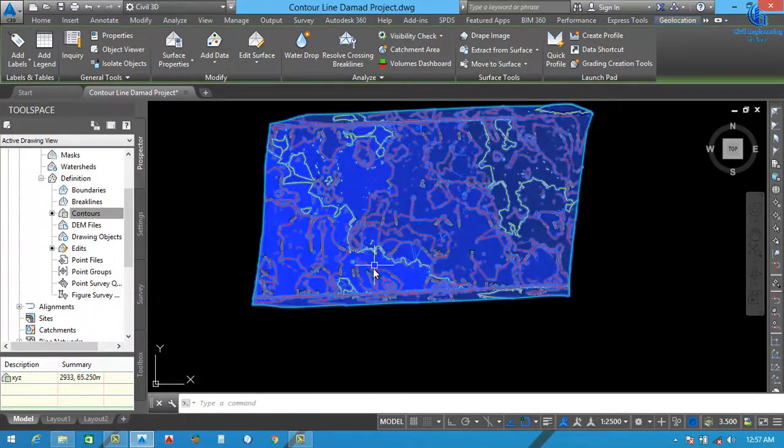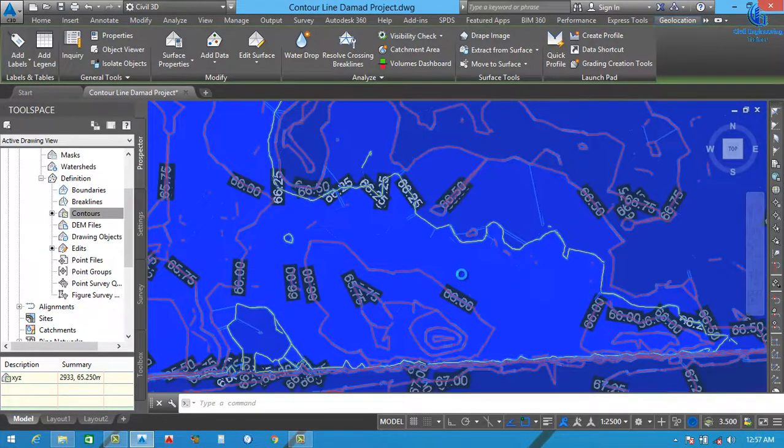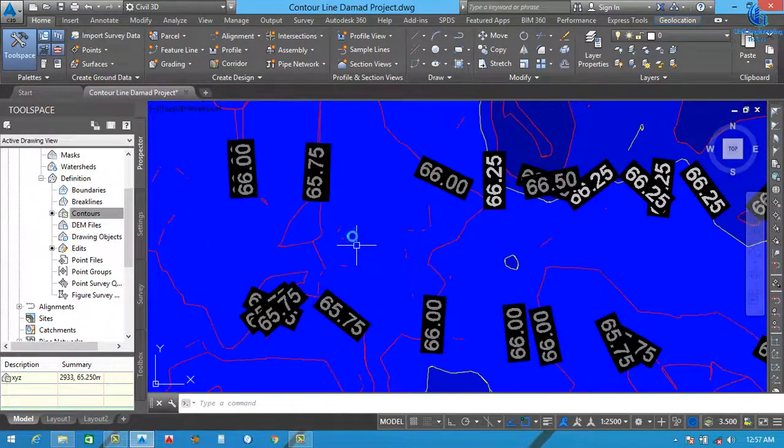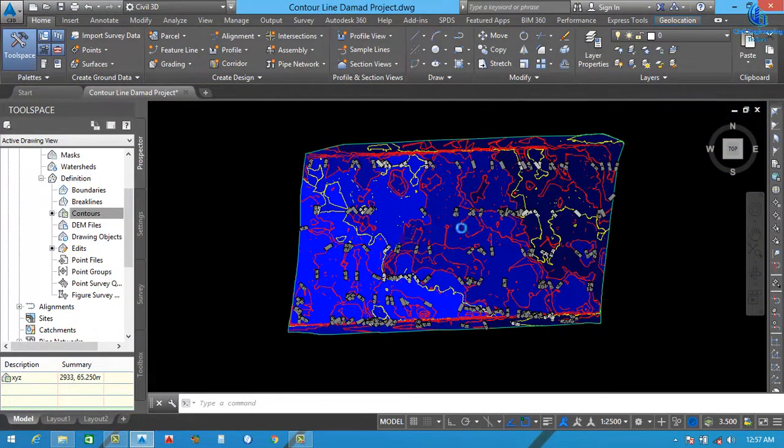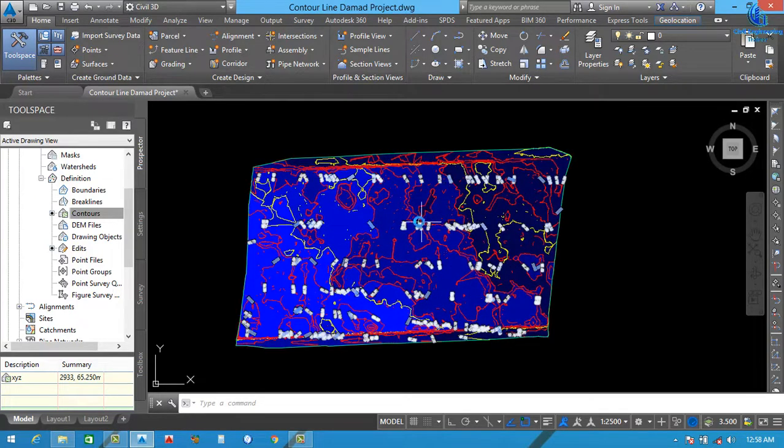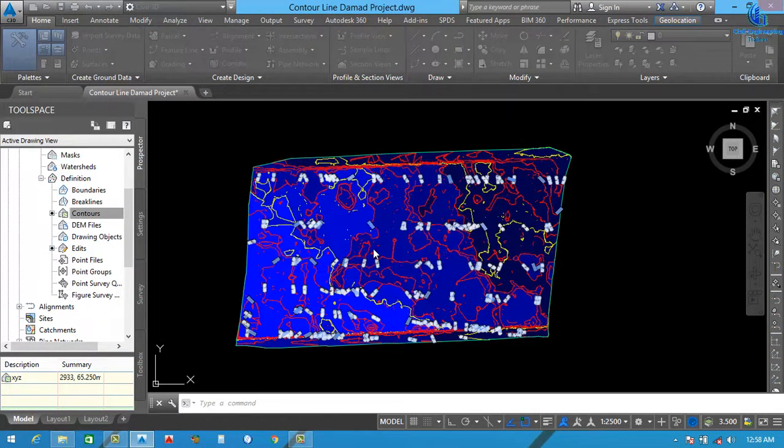So our label is just ready. You can see different label. Okay, this is a surface line. So with the help of contour line we make surface. Okay, so now I close this file and I want to tell you how can we make new contour lines.